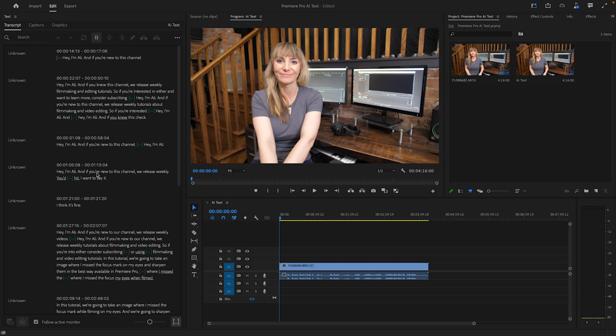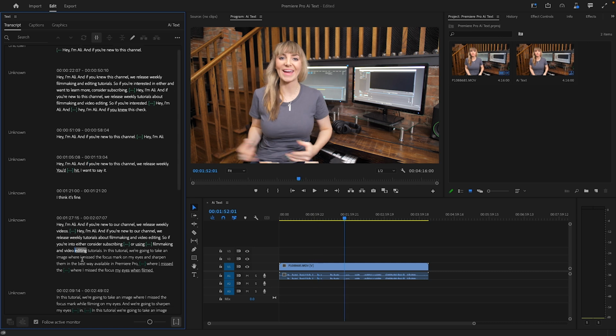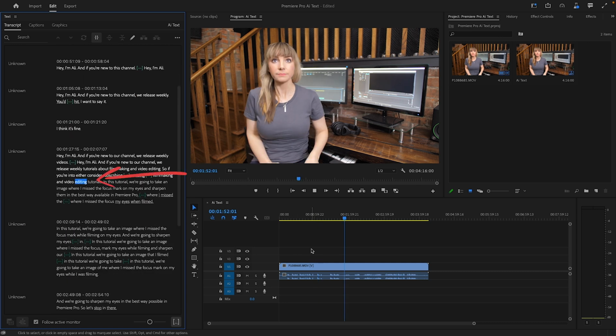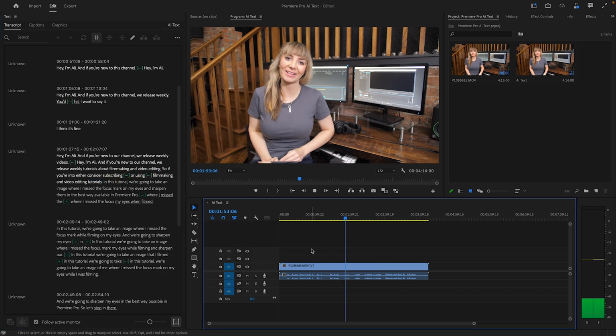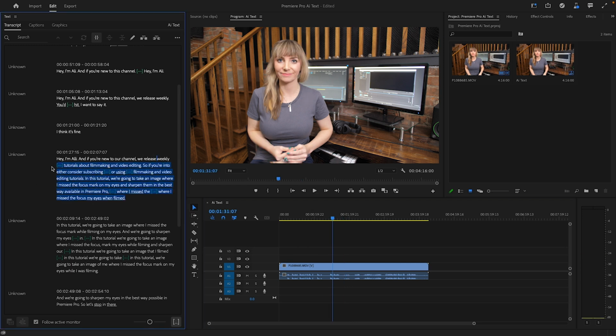Click at any point in your transcript, and when you do, your playhead will automatically go to that moment and place in your video where that word is said. And if you play your video, the text from that point will be highlighted and will follow along with your talking head. Let's highlight an entire paragraph, which creates an in and an out on your timeline for that part.